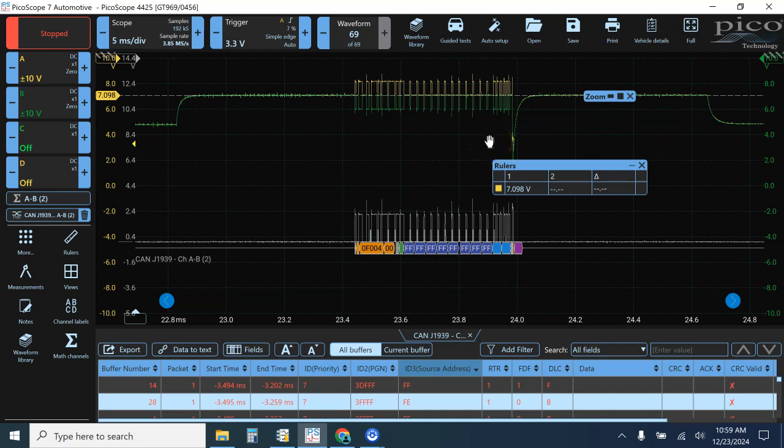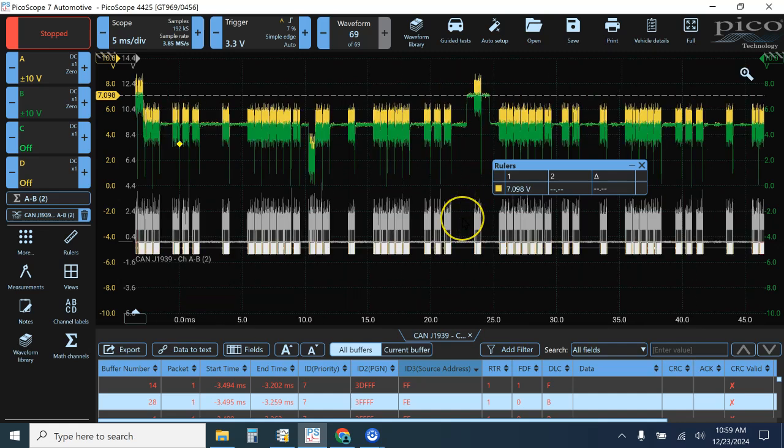I've got CAN values where it's centered on about 7 volts. So there's definitely some issue with this machine. We can see a lot of this is engine messages.